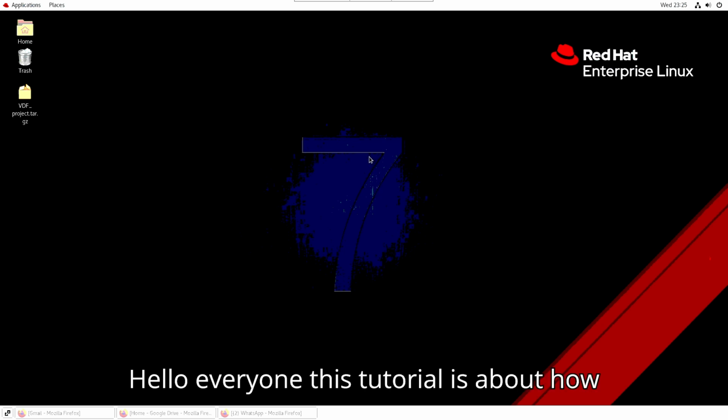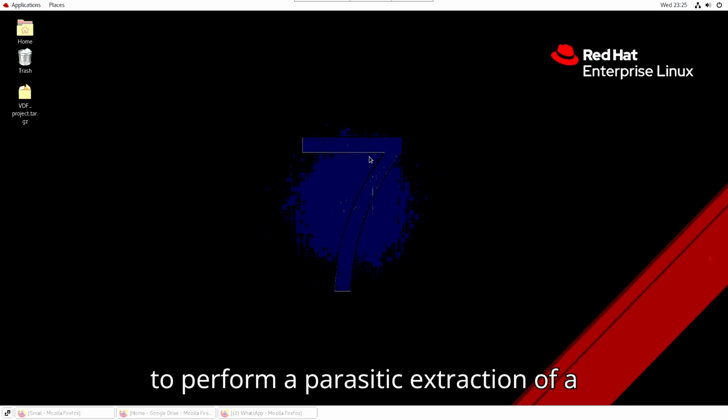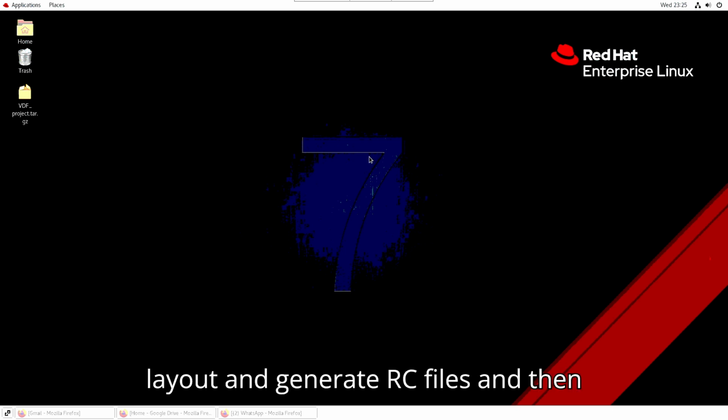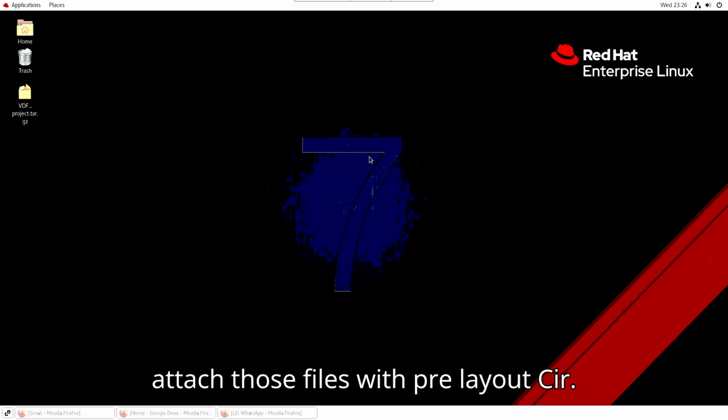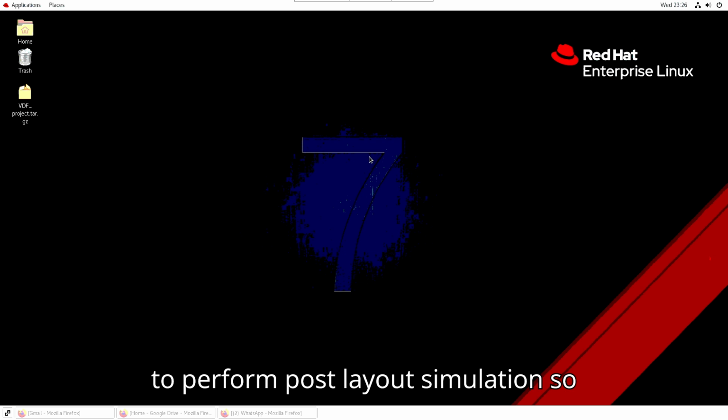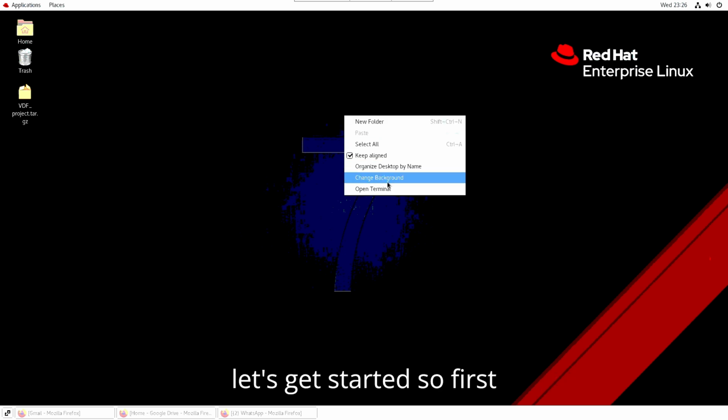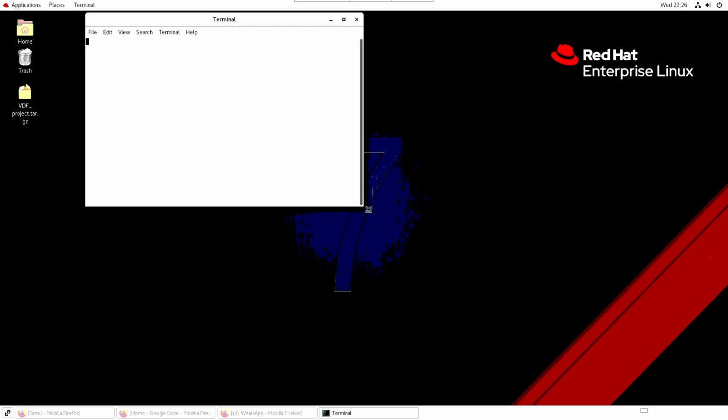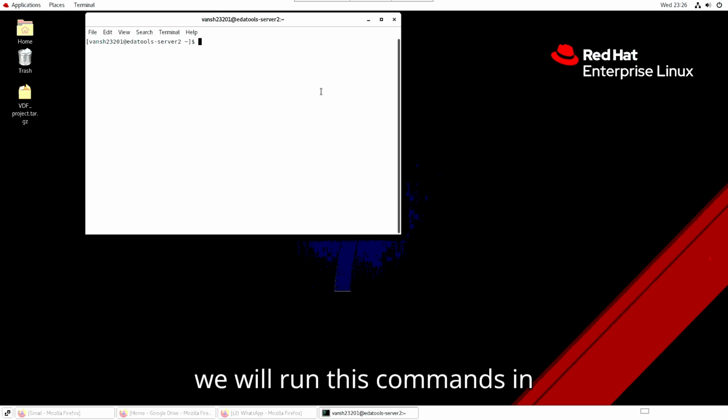Hello everyone, this tutorial is about how to perform a parasitic extraction of a layout and generate RC files, and then attach those files with the pre-layout CIR to perform post-layout simulation. So let's get started. First, we will run these commands in the terminal to open Virtuoso.